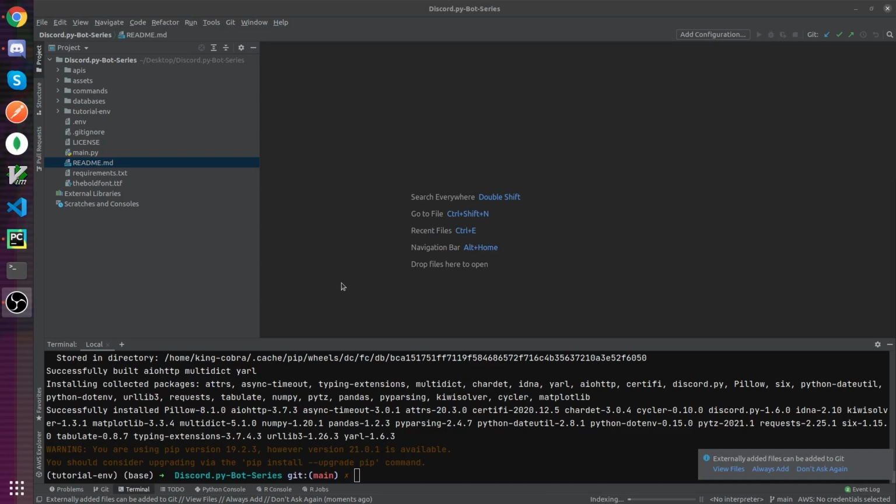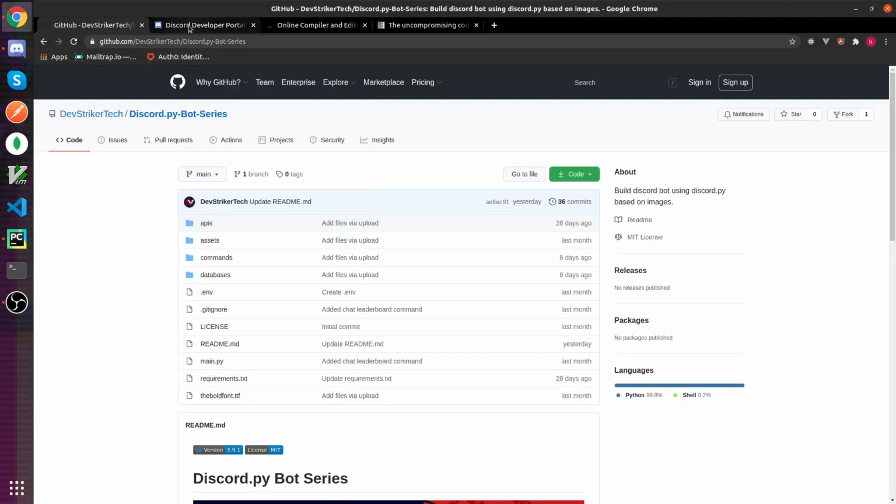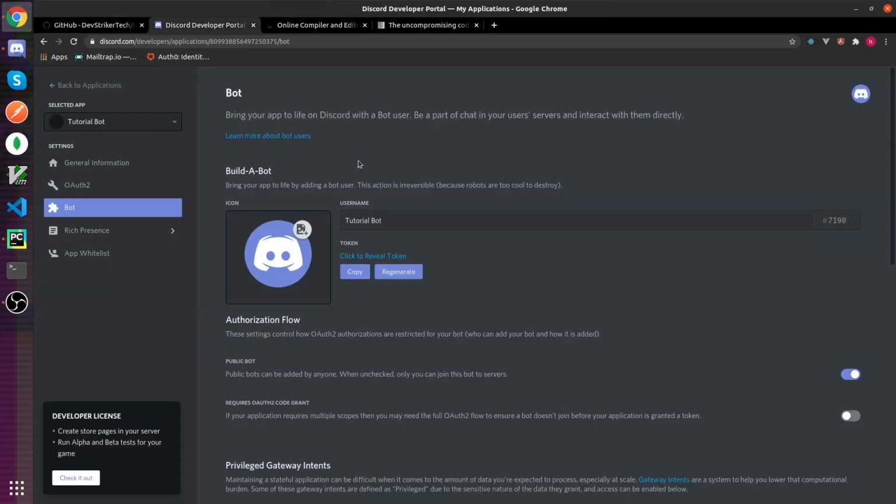So let's go back to the web page real quick. And let's jump to the next section of this. You have to go to discord.com/developers/applications and make sure you have a bot application available. If not, then go ahead and create one. Once you have created it, go ahead and invite it to your server because you're going to need that to test it.